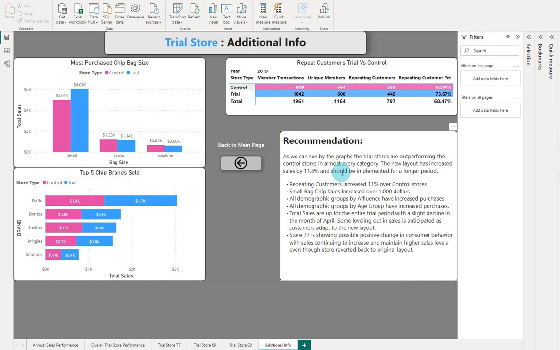Basically saying that they should implement a new layout as it increased sales by 11.8%. Repeating customers increased by a little over 11%. Small bag chip sales increased by $1,000. All demographic groups by affluence and by age group purchases have increased. Total sales are up during the trial period with a slight decline in the month of April. But like I mentioned before, some leveling out in sales is anticipated as customers adapt to the new layout. And then a little bit about Store 77, which I'll get more into when I get to each individual breakdown.